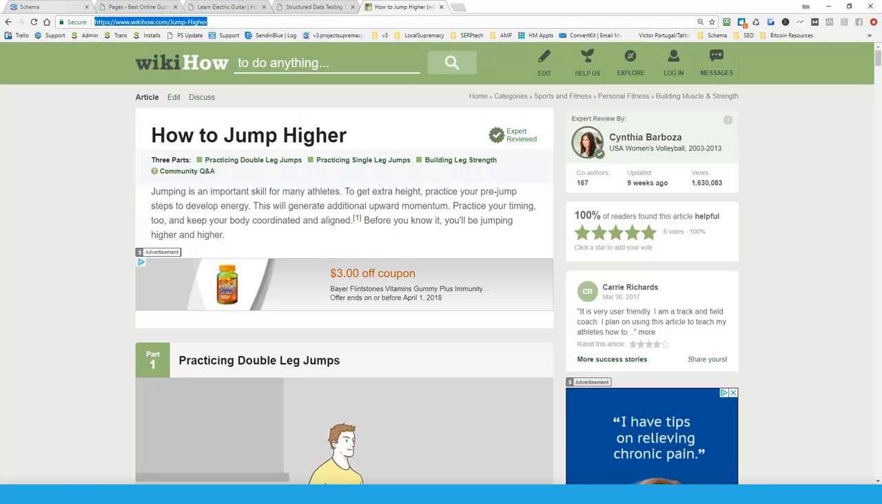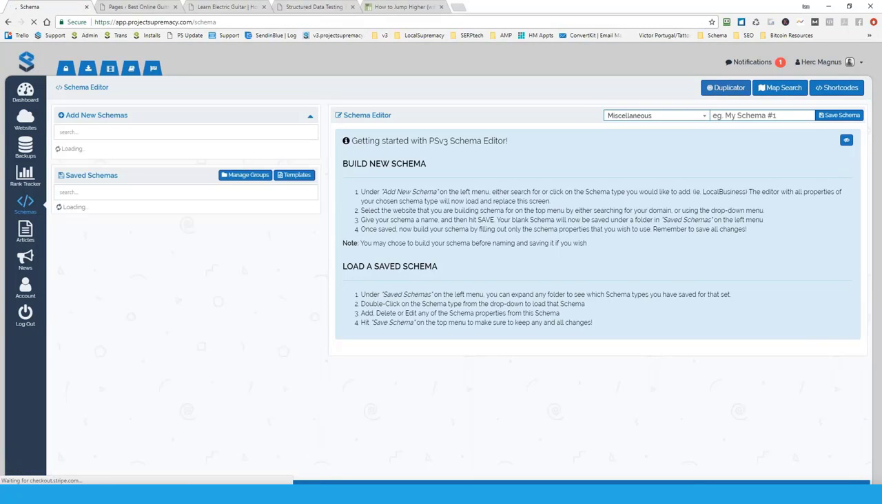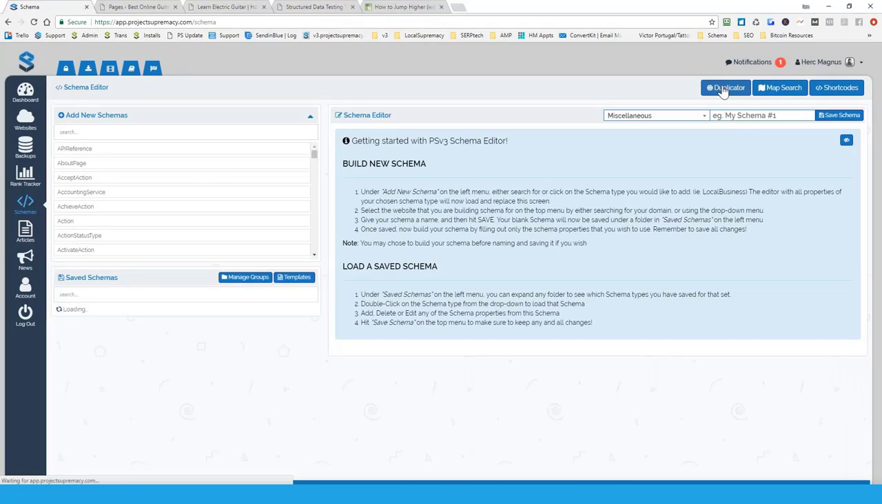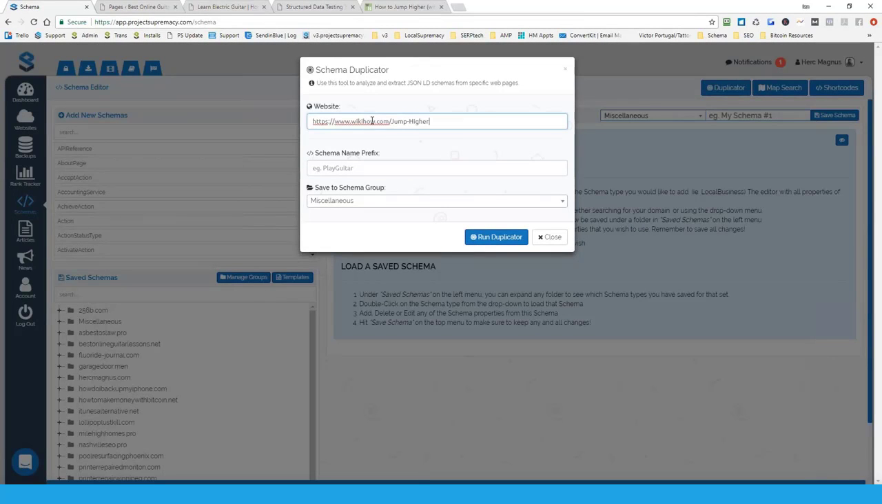I'm going to go back to our tool, go into schema. I'm going to see this little button here called duplicator. I'm going to open it up, and I'm going to put in the URL that showed up in Google with a result that we liked. So I'm going to spy on them with our tool, okay? We're going to steal basically, or copy or borrow, whatever you want to call it, their schema structure.